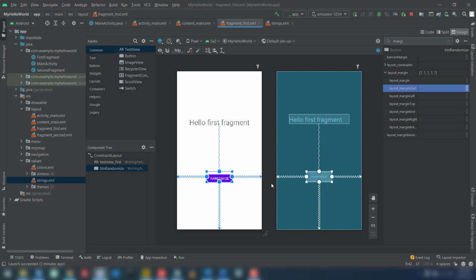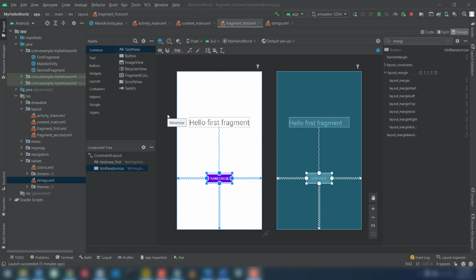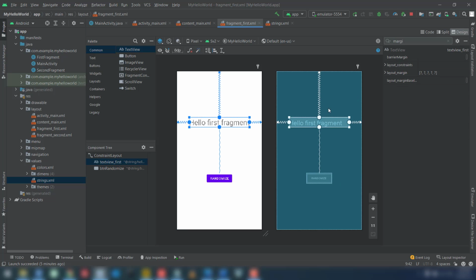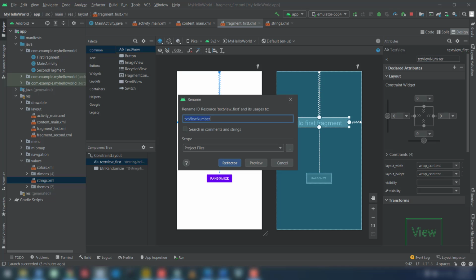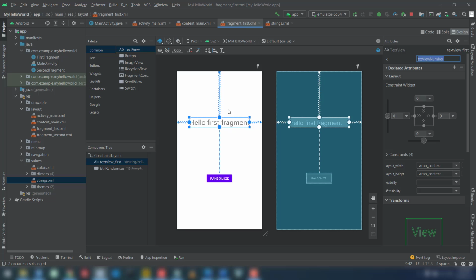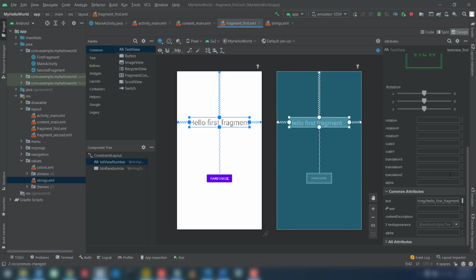So we're trying to change the margin. This is how you can change the margin for any component, like the button. We will leave the margin as it is, and we'll change the ID of this text view. We can name it text view number and click on refactor, since it has already been used.